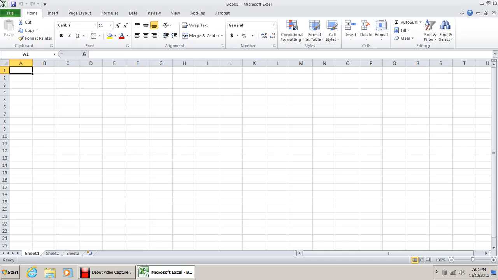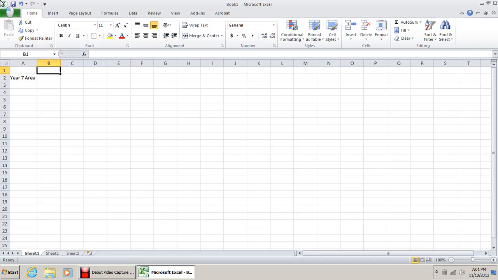So the area that I collected rubbish from was the Year 7 area. So I'm just going to write that down here in the second cell in the column A. So here you would write the name of the area that you collected rubbish in. And you now need to write down how you categorise your rubbish. So into what sorts of groups did you group your rubbish? I'll just make that a little bit wider there by dragging across the top.